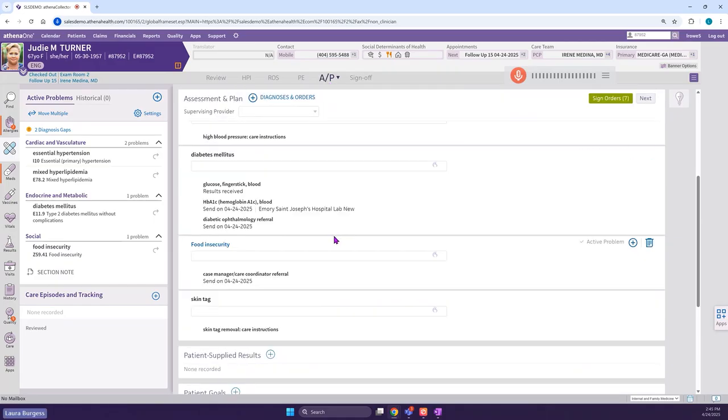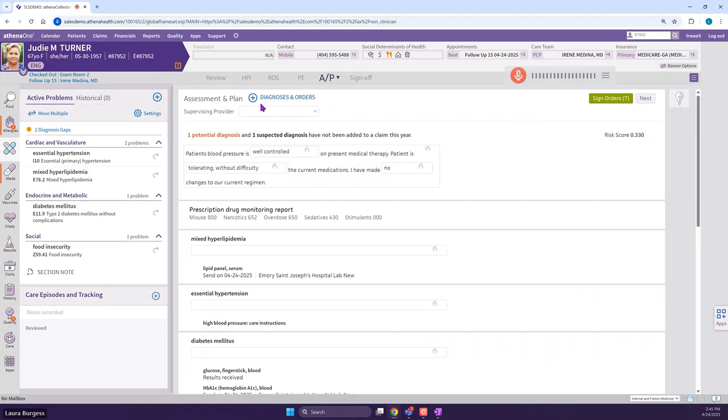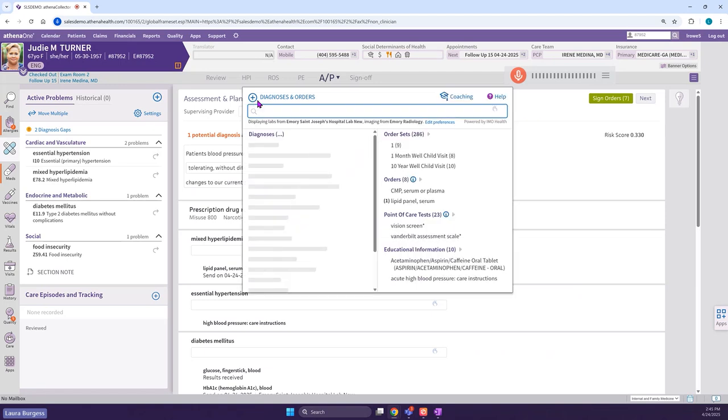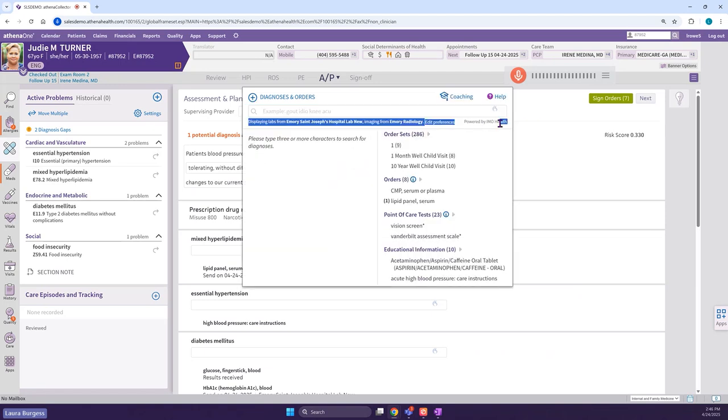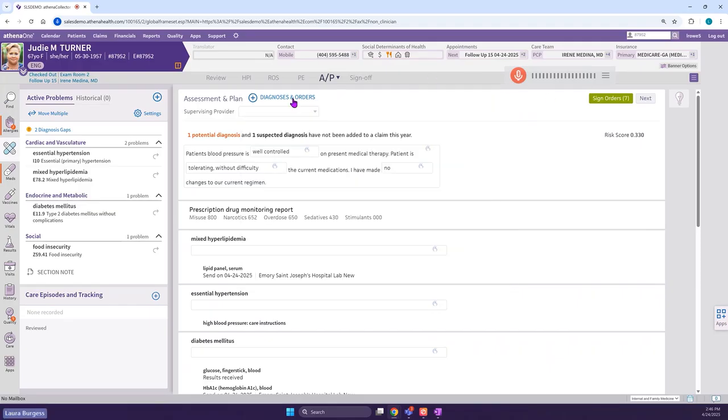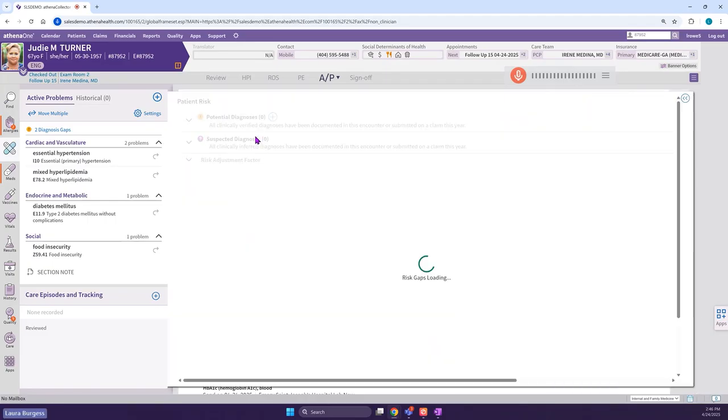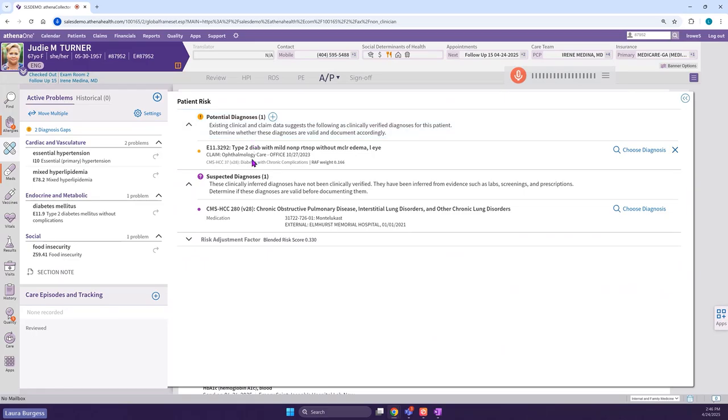We'll take a look at the assessment and plan. Again, most of this I've already prepared for us, but in the assessment and plan, Athena does have an enhanced diagnosis picker powered by IMO. So I can go ahead and add that diagnosis and add the order. The more that I use Athena, it starts to learn my ordering habits and my diagnosis habits, and it'll start to queue up suggestions for me. We do support HCC coding and really to focus providers on recapture rates and not missing a diagnosis.